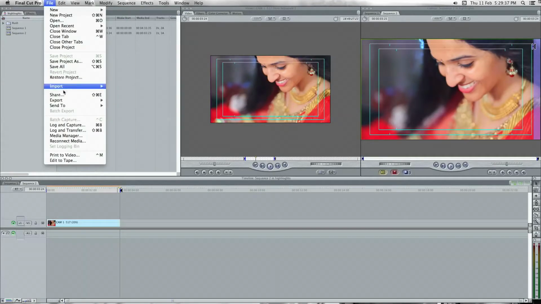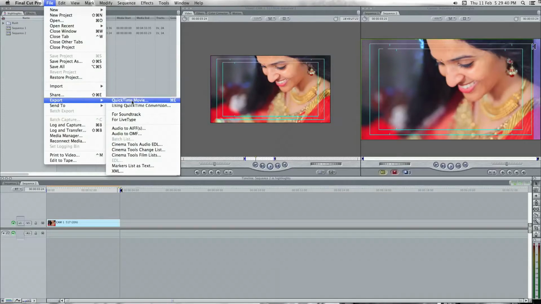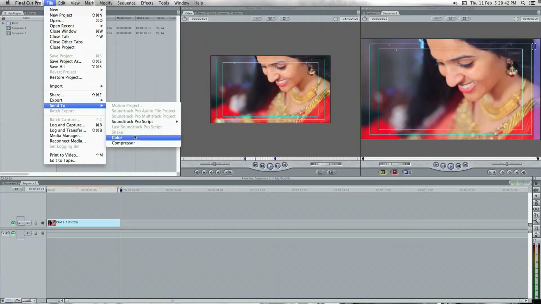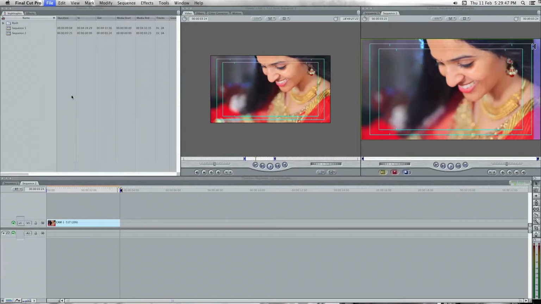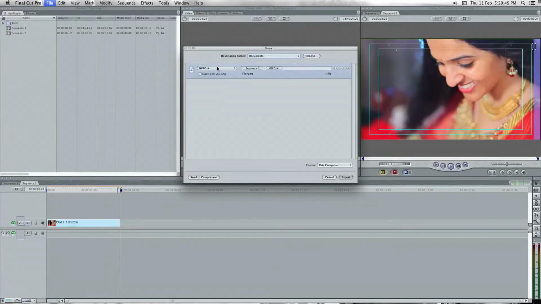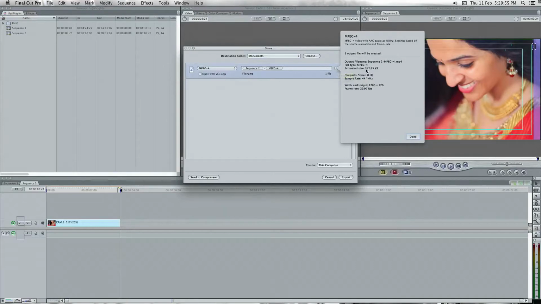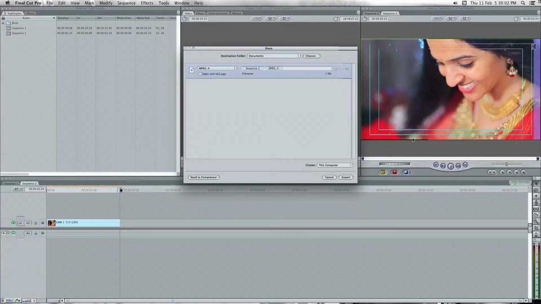I'm not going to use the export option, and not to compressor, I'm going to compressor indirectly. Click on share, the share window will appear, select the format you want to export. I have already selected MPEG-4. Click on share info. You can see file type, estimated size, bitrate, frame rate, width, and height. Click on Done. Now we are going to send the share to compressor.